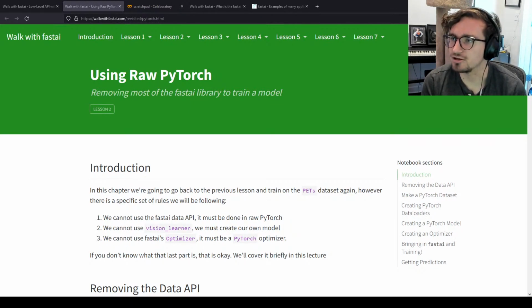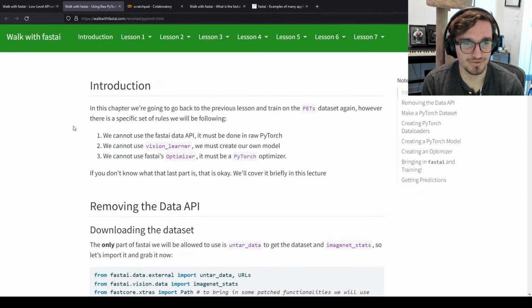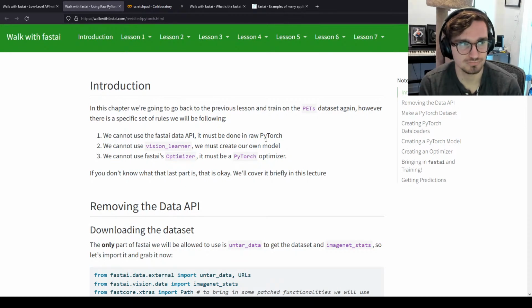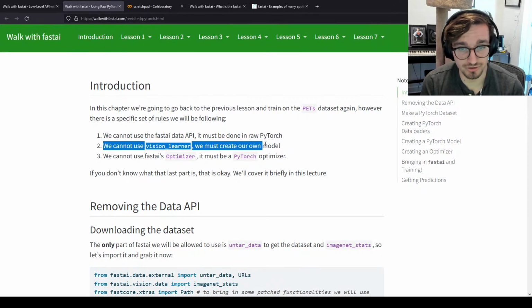That was the main question I saw, because the other one posted we're actually going to get into. Next up, we're going to get a bit more complex. We're going to completely remove the data API. More specifically, we have 3 rules. We can't use the data API at all. It must be raw PyTorch, except I think I allow some transforms, but we can't use the datasets class. We can't use Vision Learner. We have to create our own model.